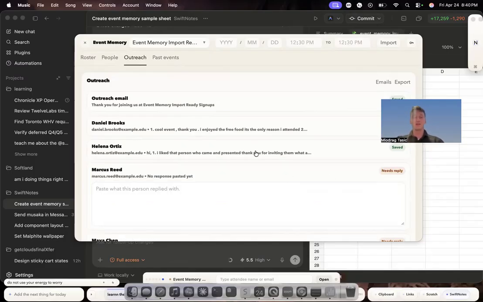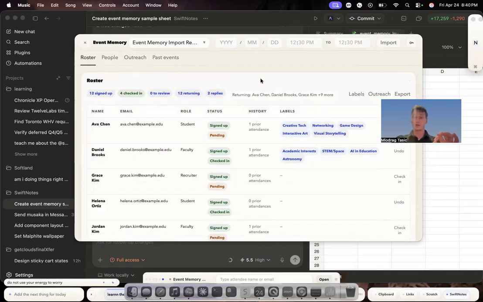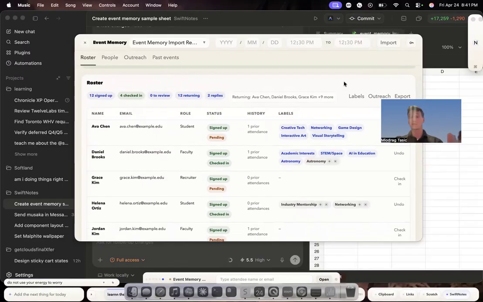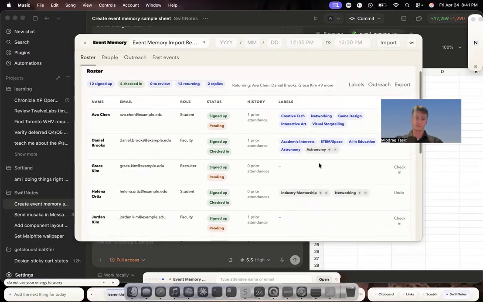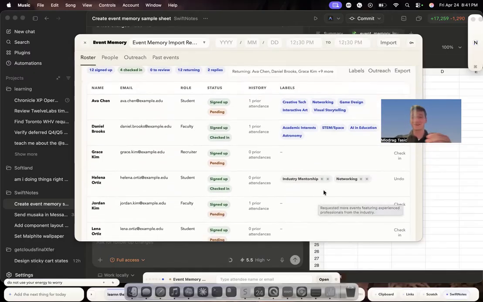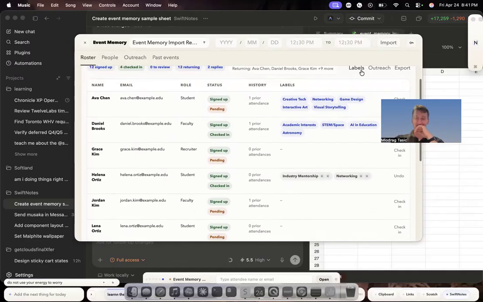Okay, cool. Daniel and Helena responded to us. Now, when we go to roster, we can see labels is actually clickable. If I click labels, it is going to use Gemini to generate some labels for us that we can either accept or decline for that individual. Daniel likes astronomy, okay? And Helena likes watermelons, but it didn't actually generate that, which I was kind of hoping it did. Industry mentorship.